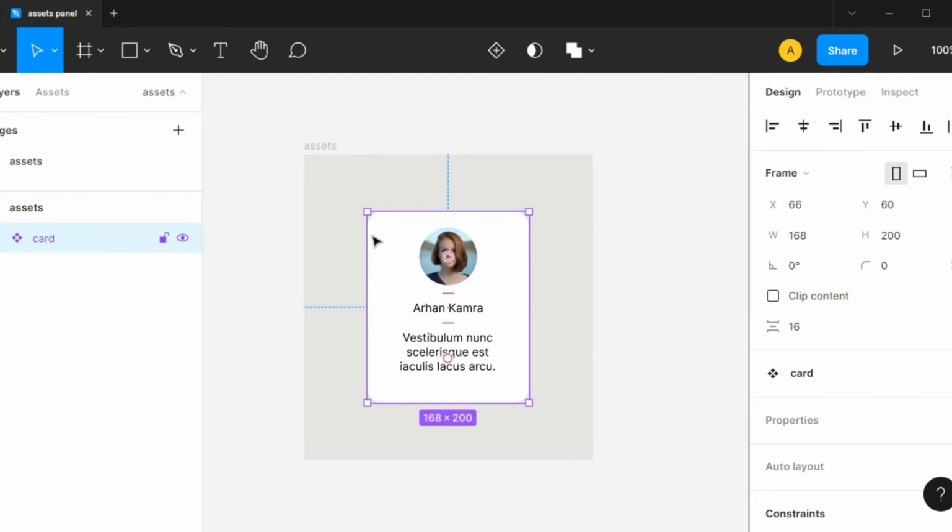Now how do you know that? When the outer lines or borders convert into a blue color and the background changes to violet color, it means it's a component. The even more important thing is to see the diamond shape in the layers panel. If you see a diamond shape, that means that thing is a component.